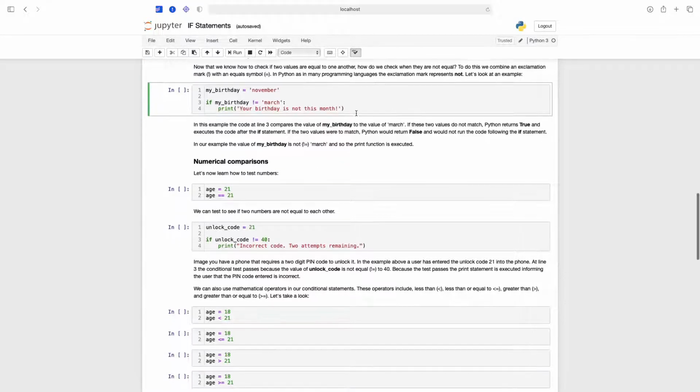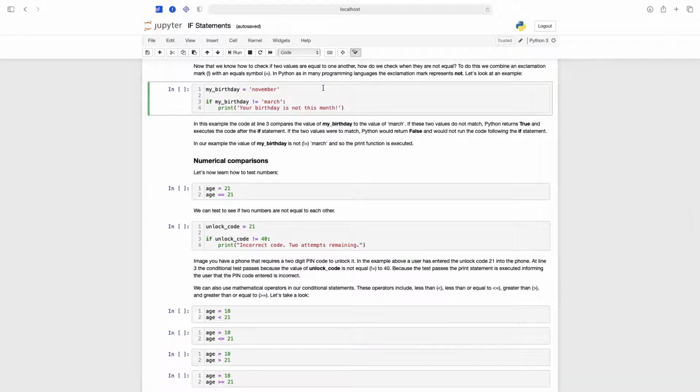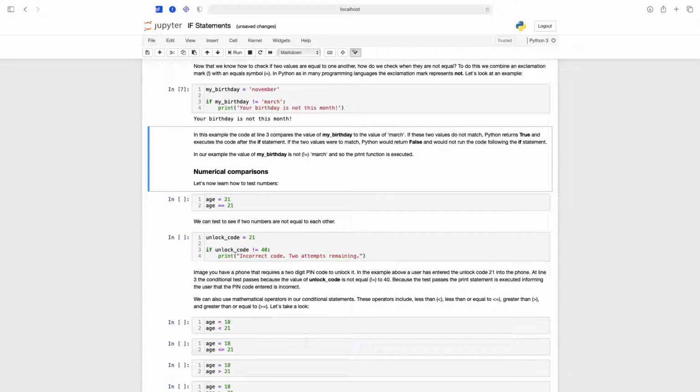So here, at line 1, I have a variable, my birthday equals November. If my birthday, exclamation mark equals, which means not, if my variable is not March, print, your birthday is not this month. Let's shift and enter. Your birthday is not this month. Why? Because my birthday is November and we're checking against March.